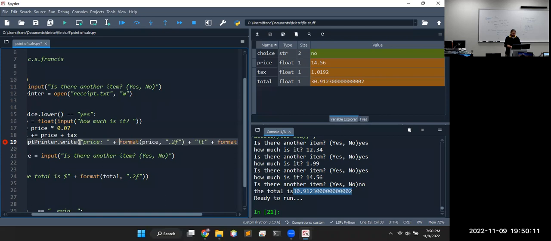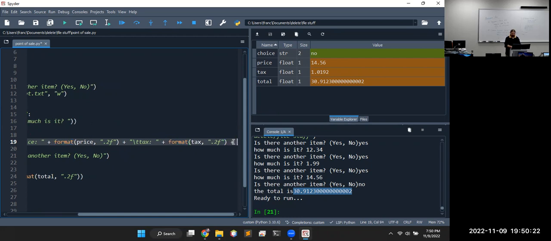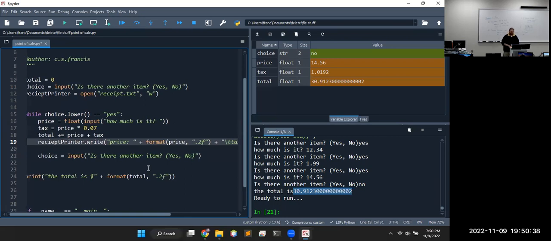Price plus that formatted price value. Tab over, and then we'll type tax plus that formatted tax value, plus tab over. Well, I can leave the running total off, can't I? We don't need to see the running total until the end. We want to see the tax on each one because in an actual sales tax is different, right?